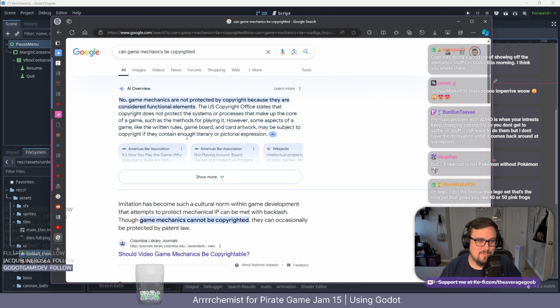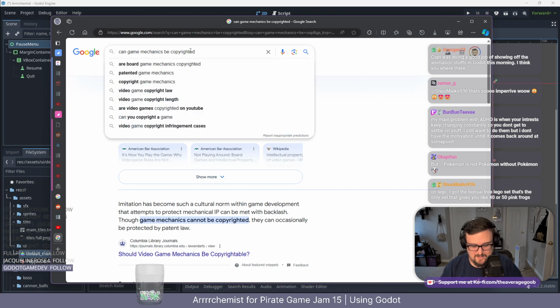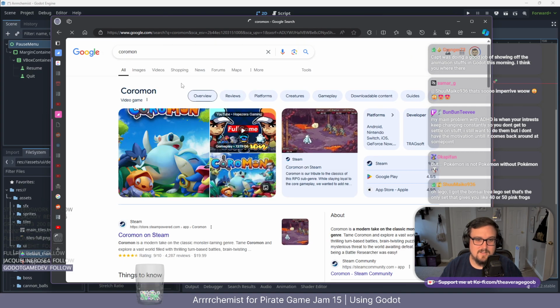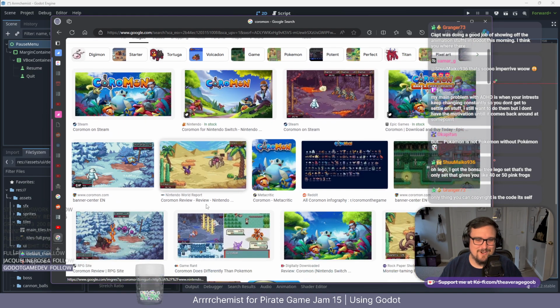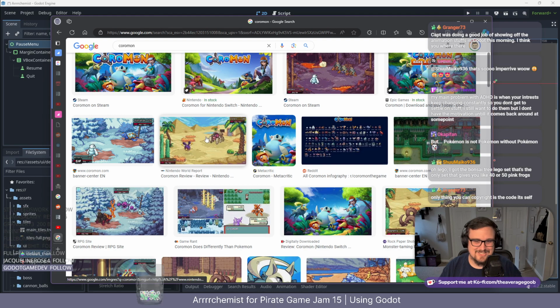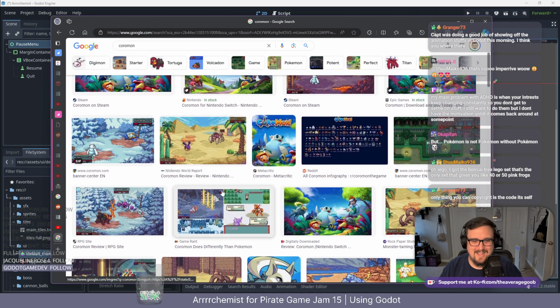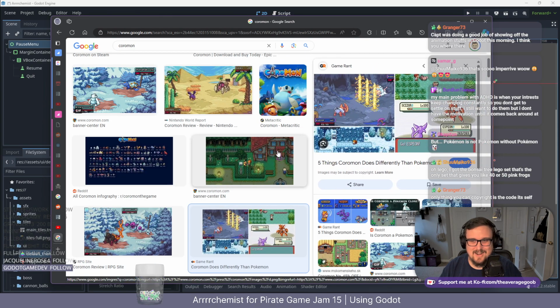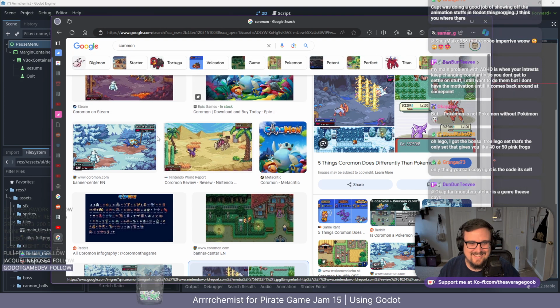Pokemon's not Pokemon without Pokemon. Tell that to Koromon. I was playing this on stream, I think Saturday or Friday? Friday. I was playing this on Friday. You tell me that's not the same thing.